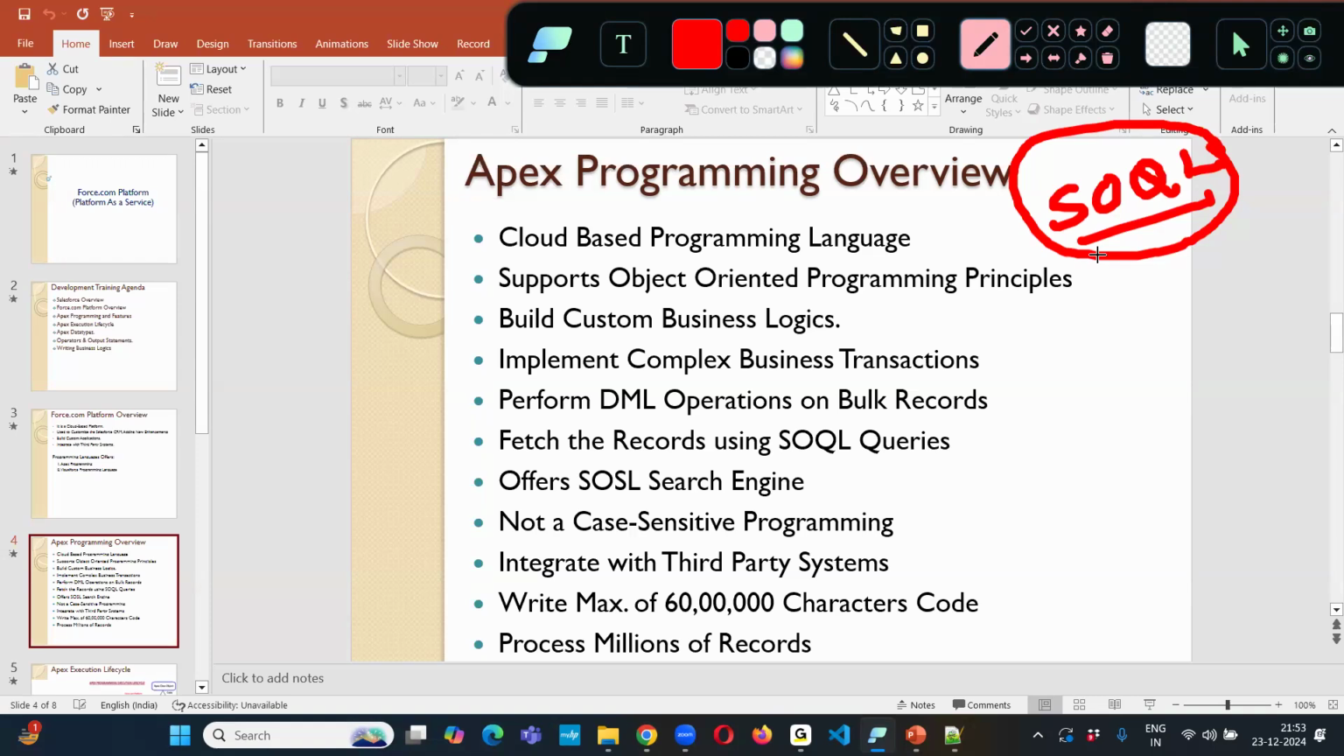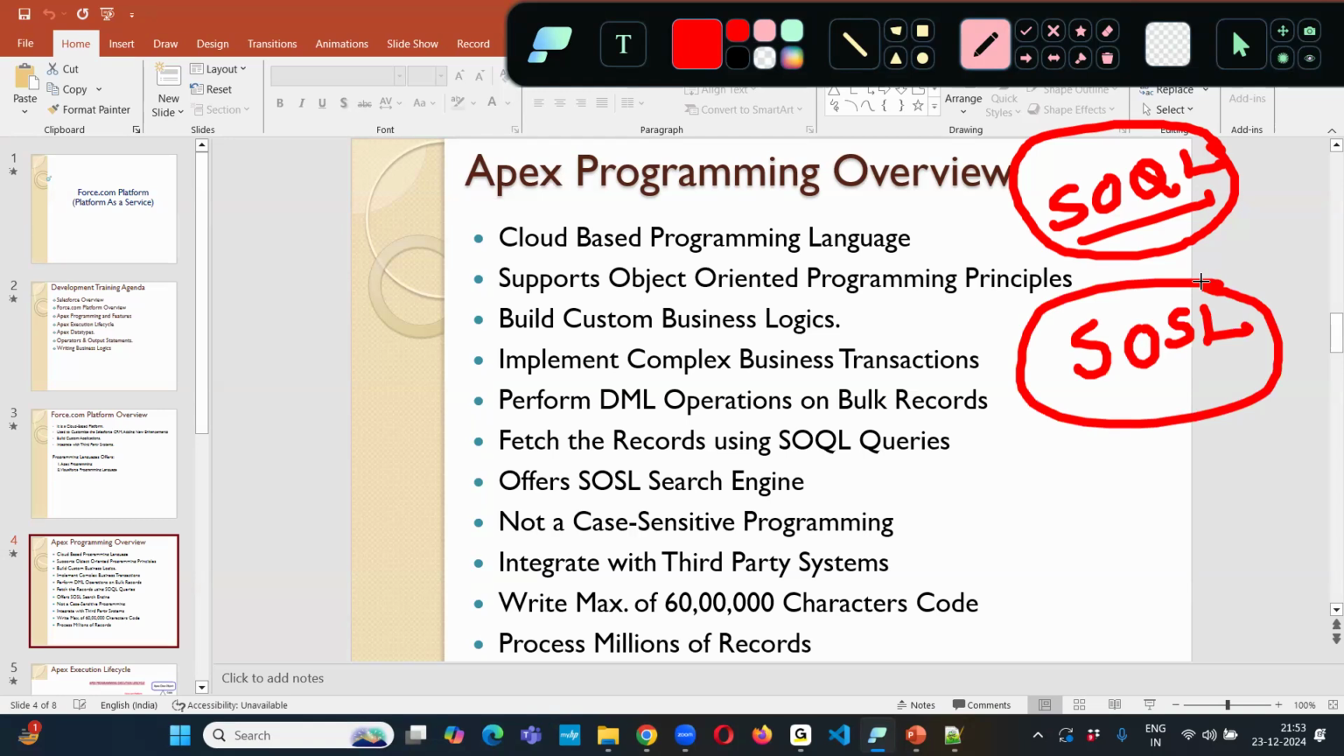Along with that, Salesforce provides a search engine called SOSL. Generally, whenever we are searching for some data on the internet, we use the Google search engine, which searches in the various websites available on the internet. But now I have my Salesforce objects, which have so many records inside. I would like to search for some data inside my Salesforce org, in whatever objects we have.